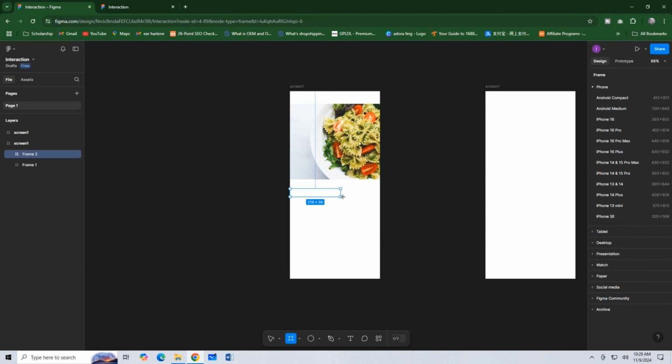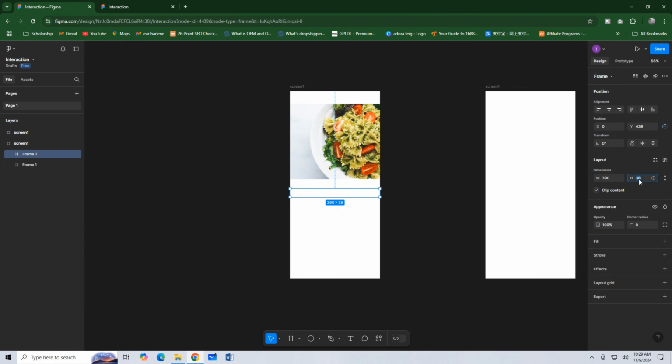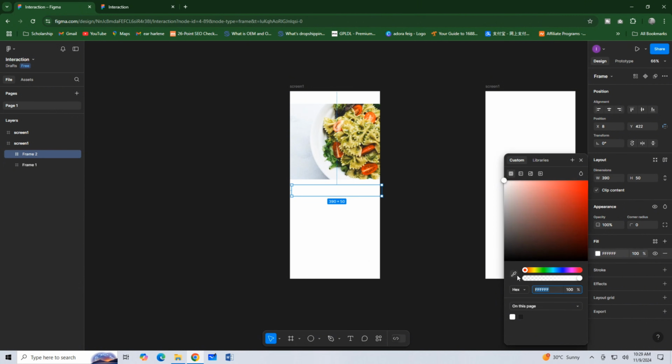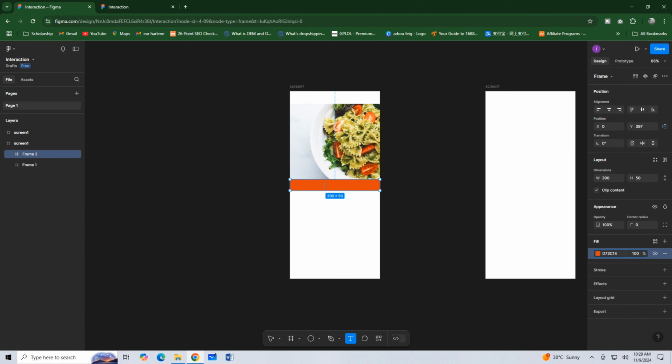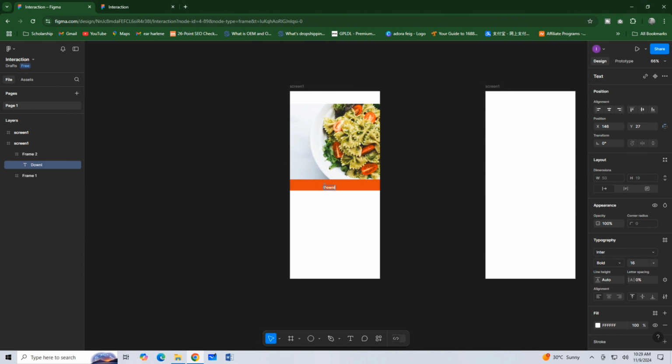Let's select another frame and draw it with the same width and change the height to 50. Now we drag it up, change the fill to one of the colors from the image. Let's choose this one and snap it there. Let's add a text that says download image. Let's align it to the center of the frame.